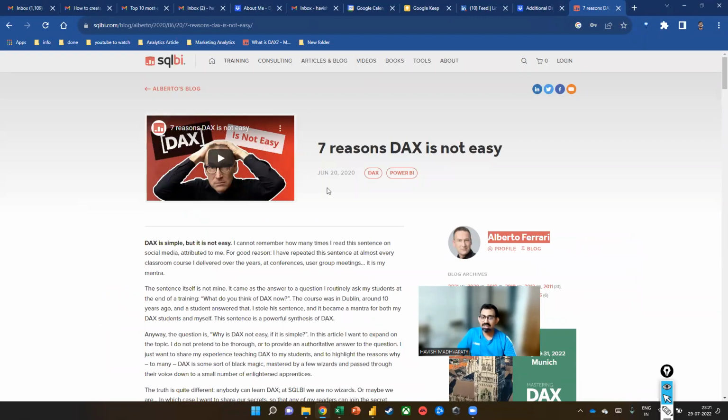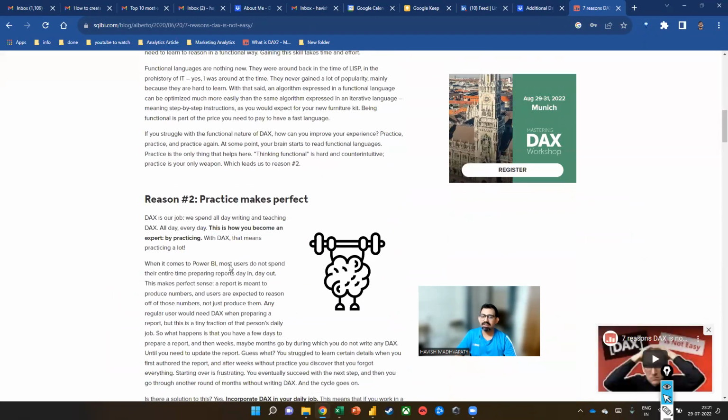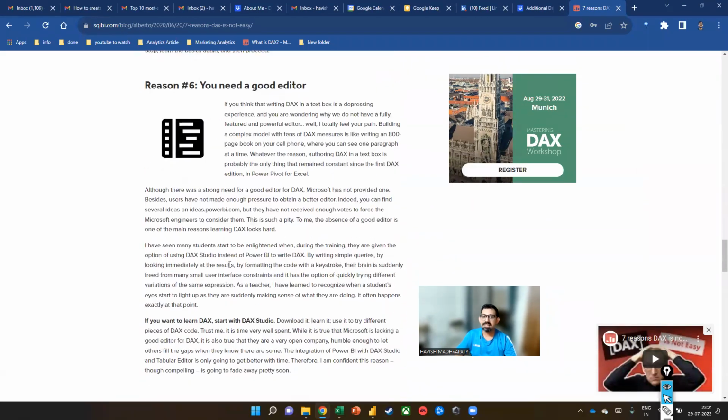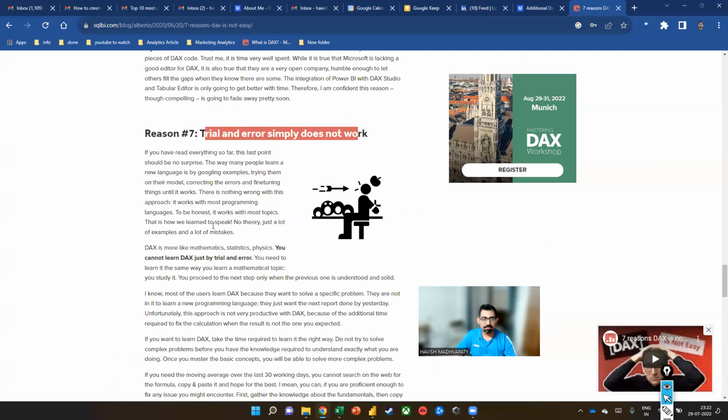Now, I'm not going to read the entire thing for you, but I hope you believe me now when I say that DAX is not supposed to be easy, right? They've given a lot of reasons. One of the big things they've said is that trial and error does not work. They very clearly said that when you work in Excel, to some extent, you can do trial and error and figure out the solution. It will not work in DAX. You cannot learn DAX by trial and error.